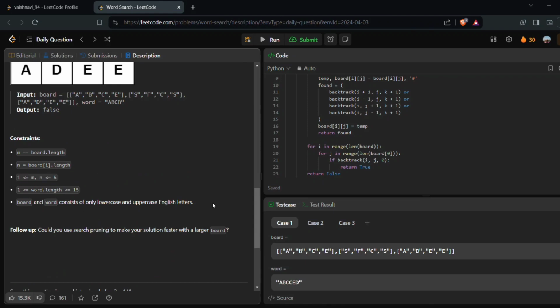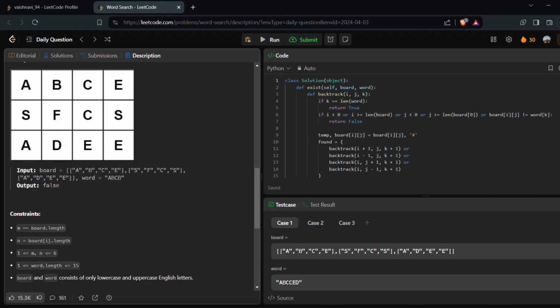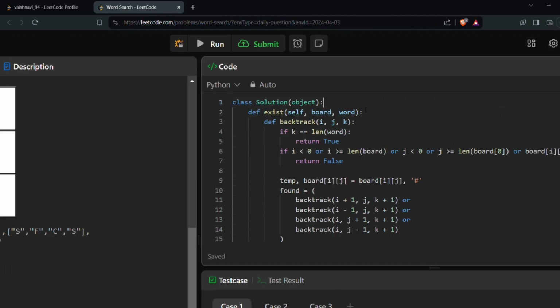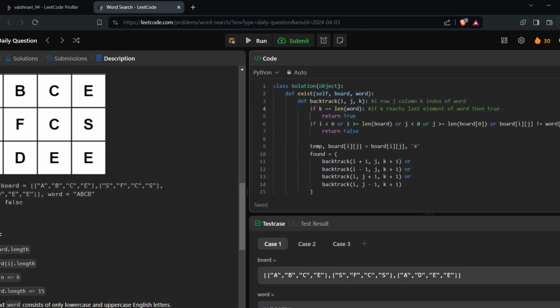These are the constraints, and we have used the backtracking technique for solving this problem. And this is the code. Here we have initialized a function backtrack which has parameters i, j, k. Here i is the row, j is the column and k is the index of the word. The first if condition says that if k is equal to the length of word, indicating that the entire word has been found in the board, it returns true.